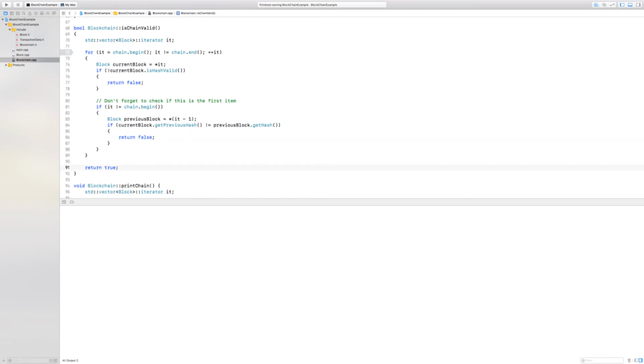If either of those conditions don't return false for this current block in the iteration, then we just keep going through each block in the chain to make sure that that block is valid. And if all the blocks are valid, then we know that the chain is valid and we return true.